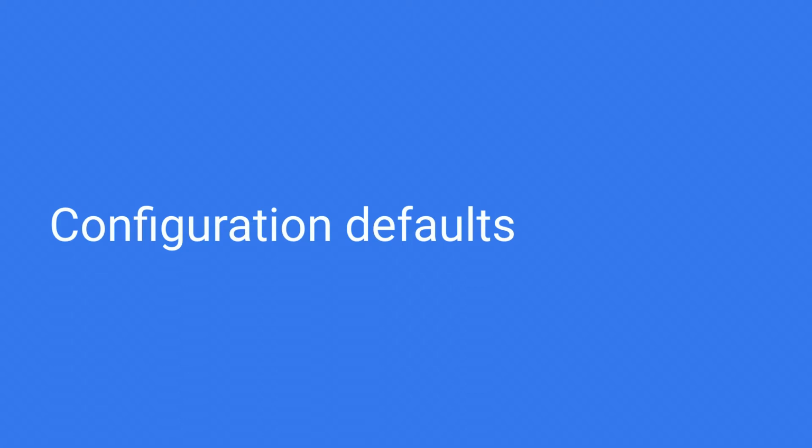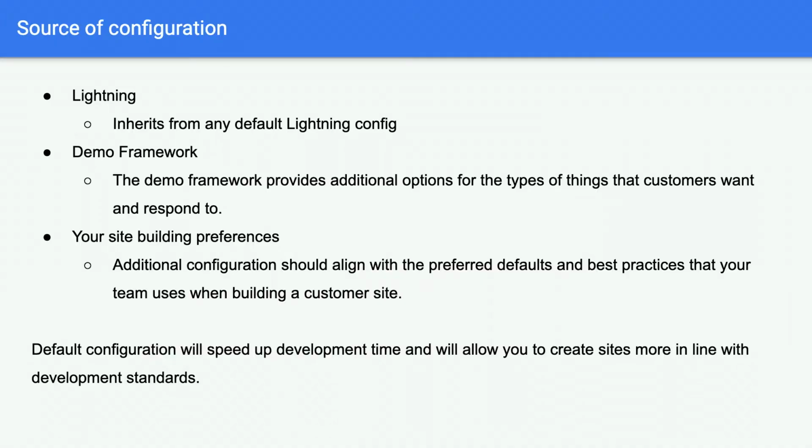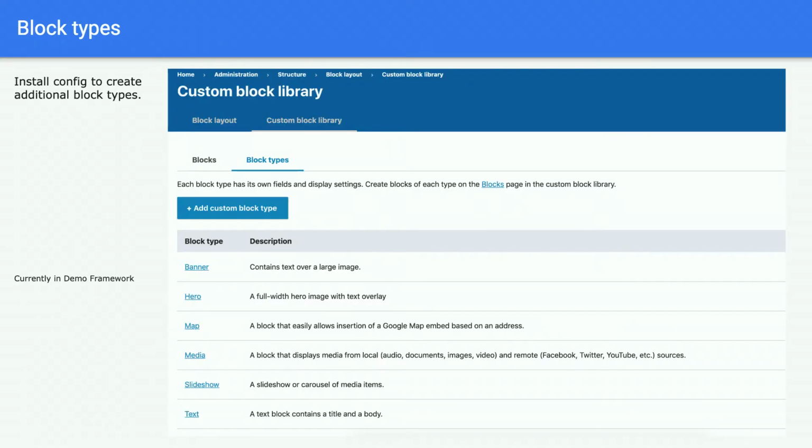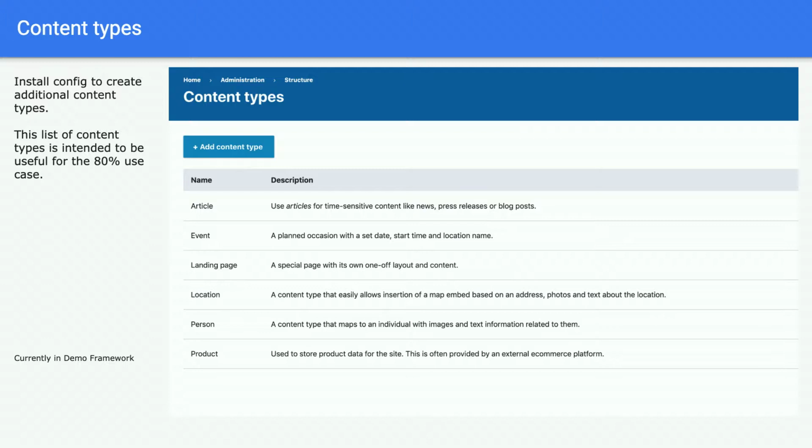So config, some of this is stuff that we talked about a little earlier. We're going to go through it again. As I said, we build Demo Framework on top of Lightning. So we've got the stuff that we have in there, but again, we're trying to ship with some additional configuration that makes things faster and easier. So these are those block types that we showed you. Remember the list? Well, we actually have those and they're in here. And you're welcome to go and grab them or steal them or modify them or do what you want to do. Same thing with the content types we've talked about. Those are in here as well.